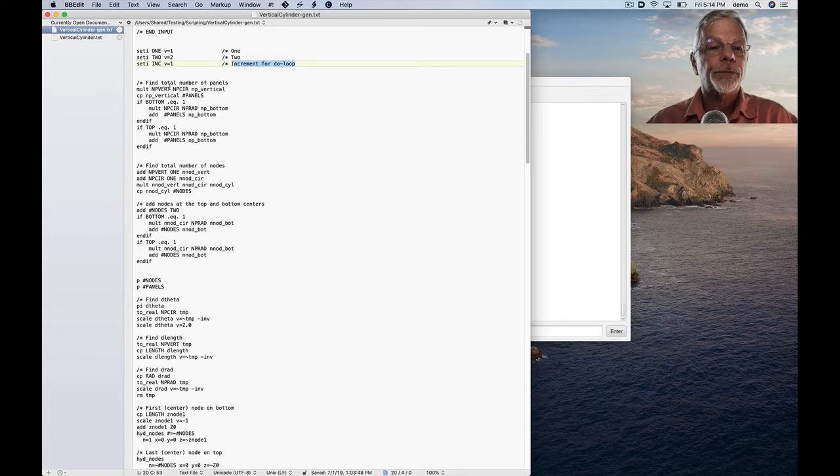All right, so first we're going to find the total number of panels. That's just some multiplications and additions. Along the sides, that's just the number of panels in the vertical direction times the number of panels in the circular direction, and that's then the number of panels along the vertical sides. I'm going to copy that number to this parameter called number of panels. If bottom exists, in other words, if bottom equals 1, there is a bottom, so I need to add to that the number of panels on the bottom. And then if the top exists, I have to do the same and add the number of panels on the top.